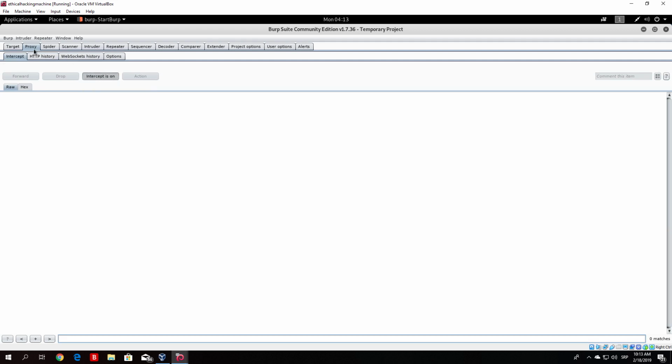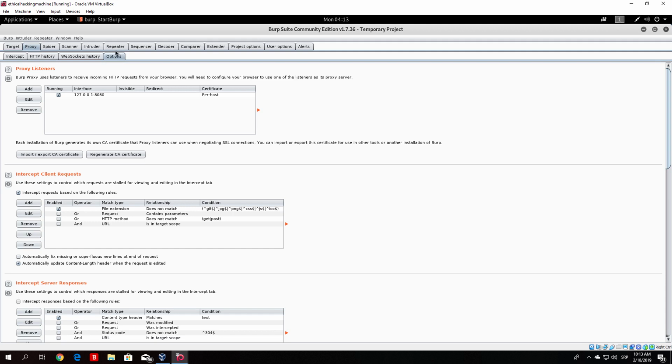Before I cover all of these options, I just want to show you what you need to do in order to get this to work. Go to the proxy, which is the second one from the top, pardon me, second one from the left. Below that go to options, so proxy and then options. Here we are interested in the proxy listeners part, where you will have by default 127.0.0.1 on port 8080, which is listening on 8080 on localhost.